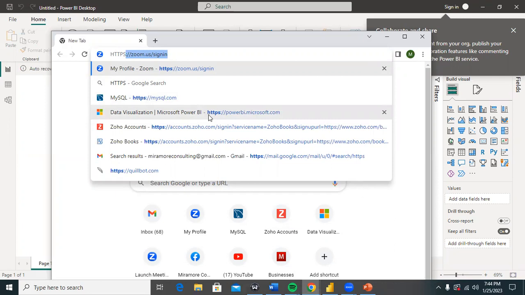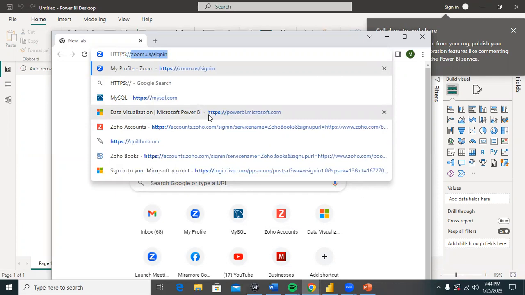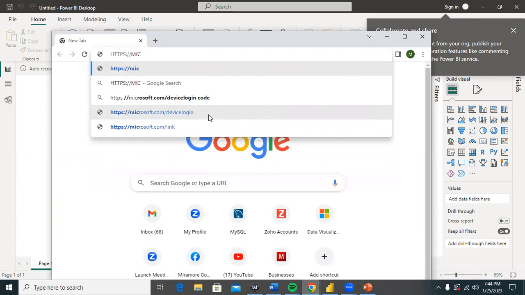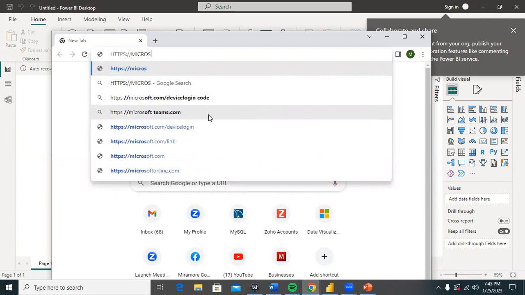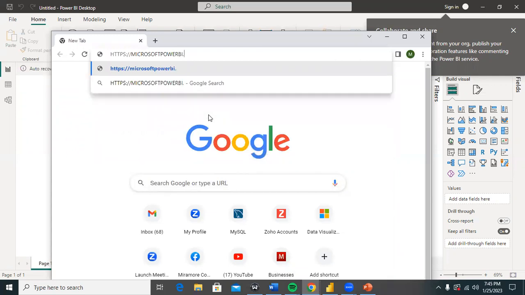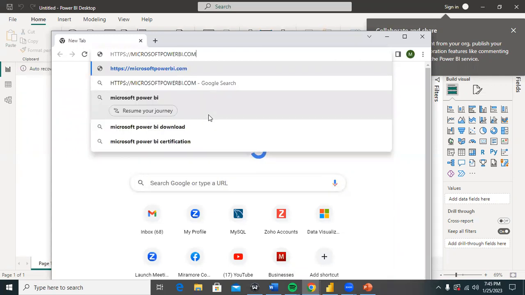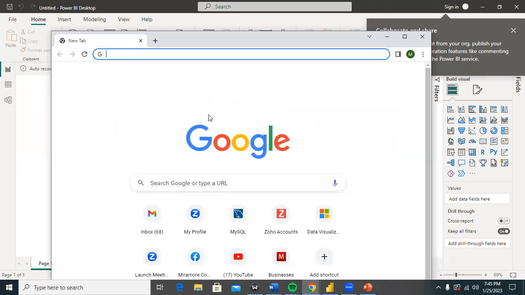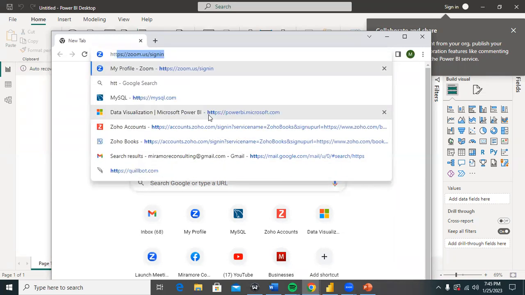If I put my colon, I use my two slashes, I say Microsoft Power BI.com. So that's just it: Microsoft Power BI.com. I am using capital letters, so yours, try to use small letters. Okay, and it's powerbi.microsoft.com. So I'm going to take that again.